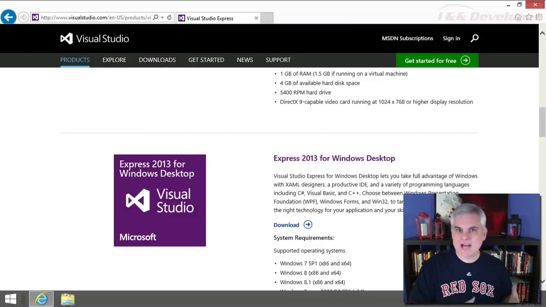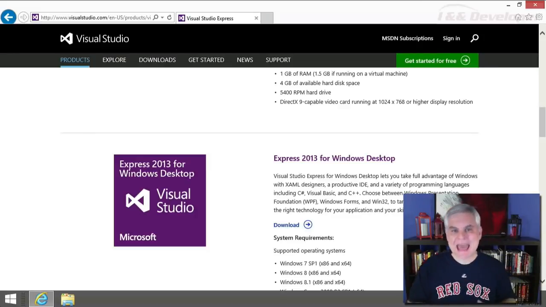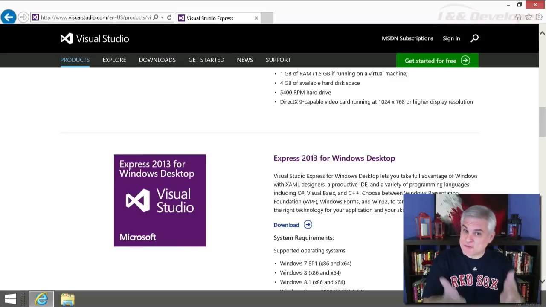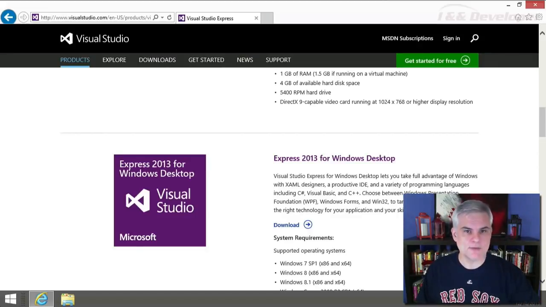Now, if you already have Professional, Premium, or Ultimate, all those editions have all application types available from your single Visual Studio installation. But that's not the case with the free edition Visual Studio Express. There are other differences as well, but generally you're only going to need the Professional Edition or greater once you learn C# and .NET and you need some advanced features, or whenever you're working with a team of developers.